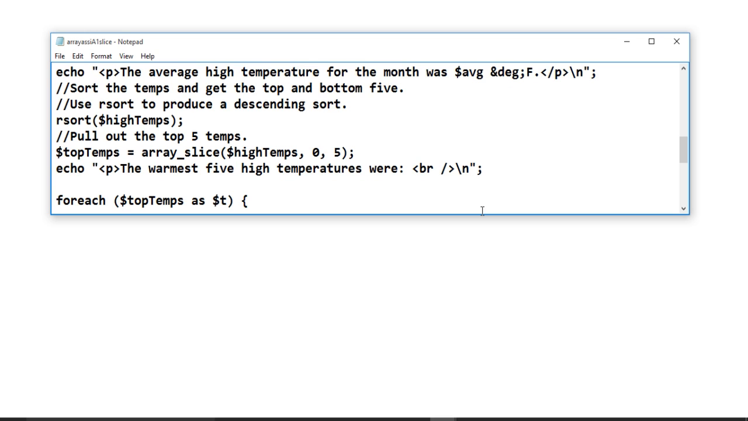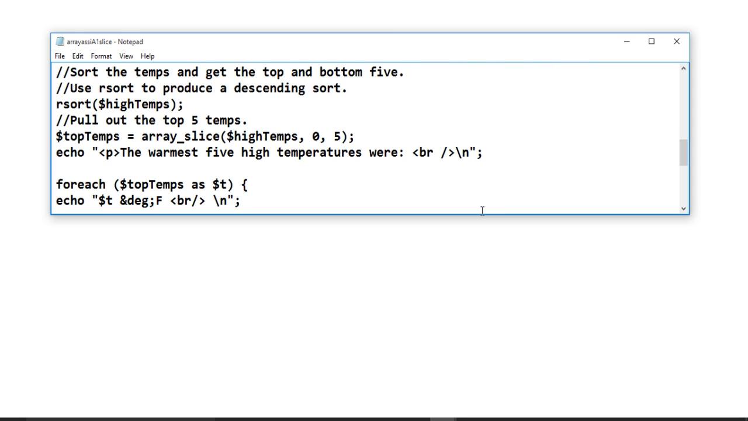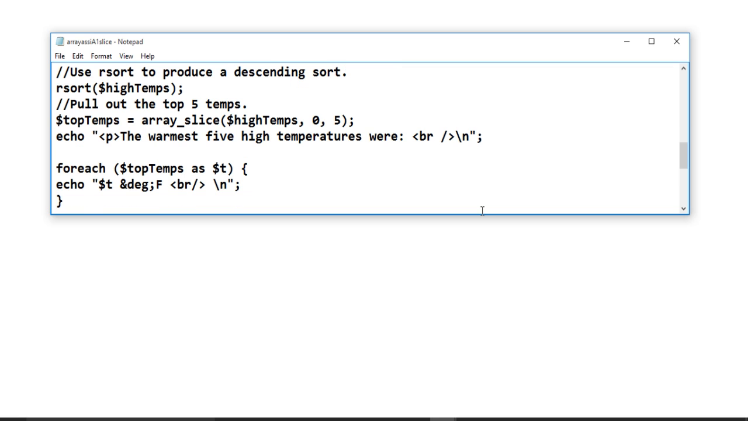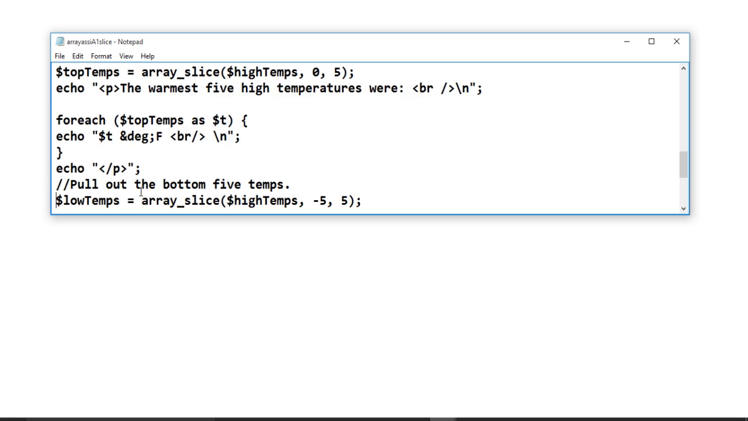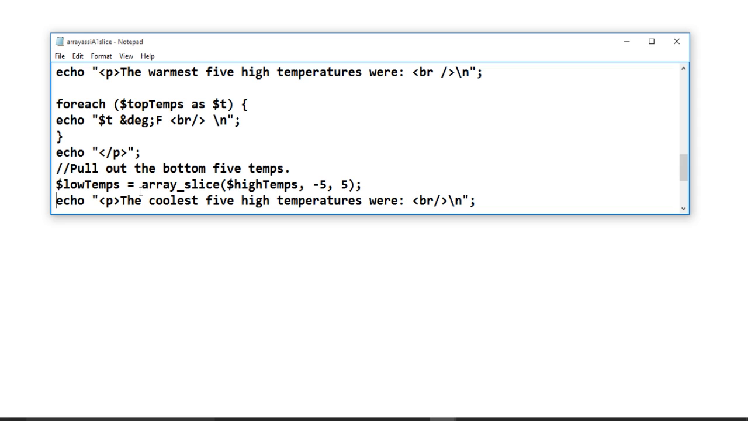Here you can put it in a foreach for topTemperatures as $t. Here you will get the result in degrees: $t ampersand DEG. Then lowTemperatures equals array_slice of $highTemperatures, comma minus 5, comma 5.